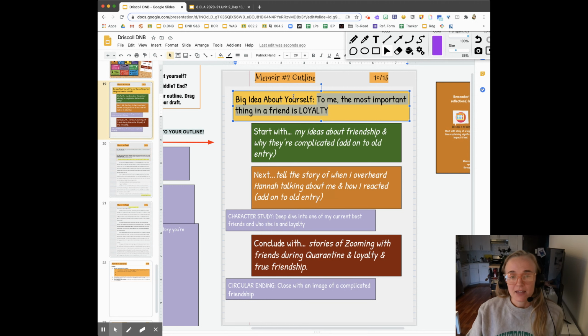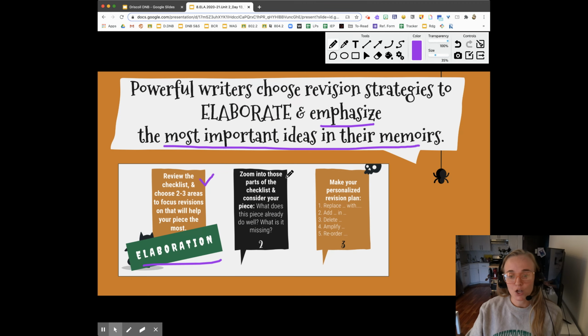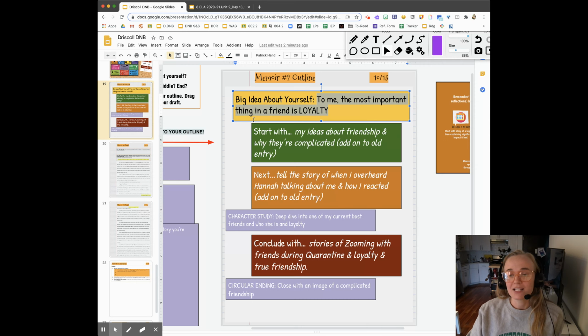So the big idea that I'm trying to convey in my memoir is that to me, the most important thing in a friend is loyalty. So now, as I zoom in on these parts of the checklist in the elaboration part, I'm going to really think not only what does my piece do well and what's it missing, but what do I need to add to really emphasize this message in my memoir?